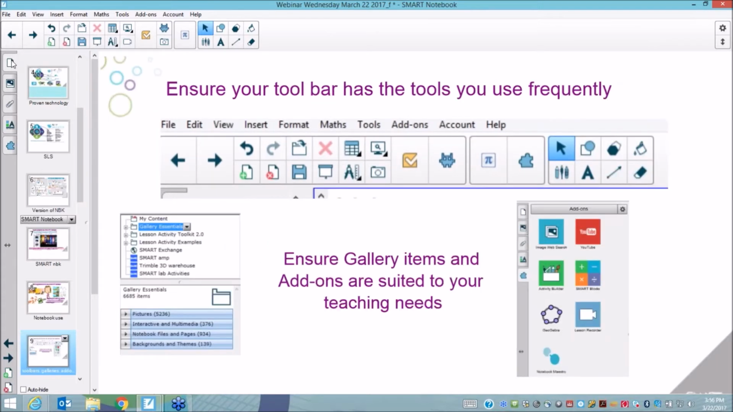So hopefully you can set up your Smart Notebook so that you've got all the tools that you need in your toolbar, your gallery with all the content you regularly use, and the add-ons that you would use frequently in that space as well. I can see the chat bar flashing there.